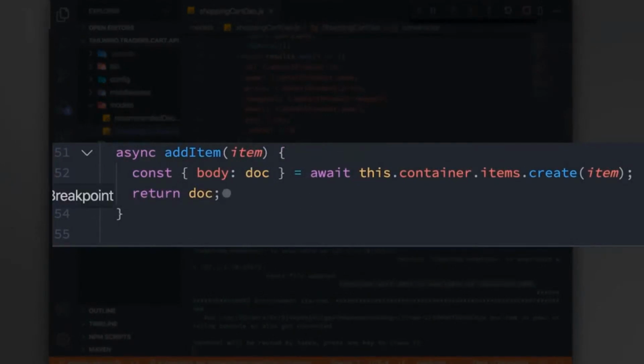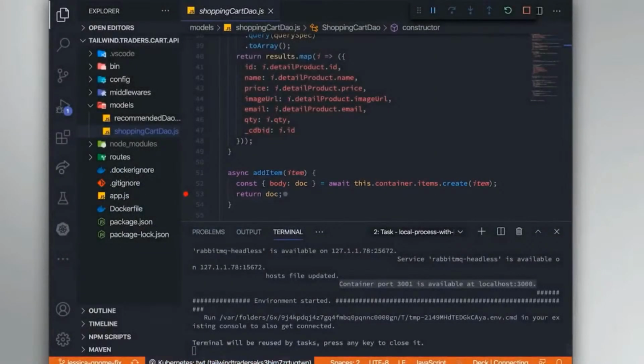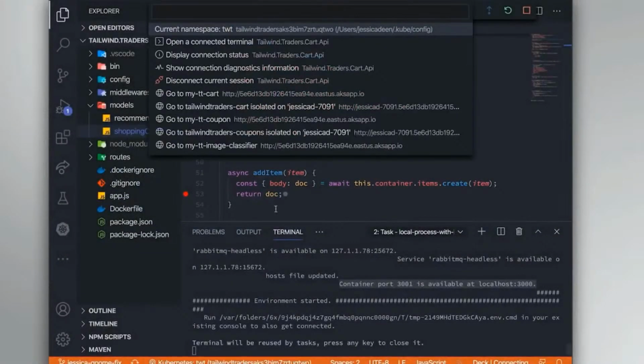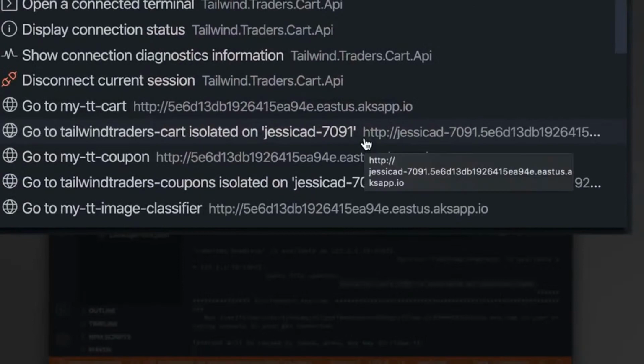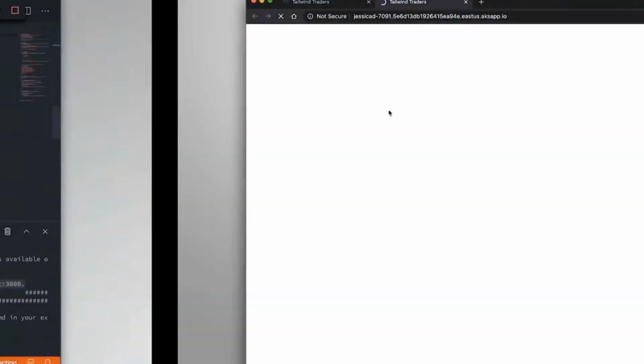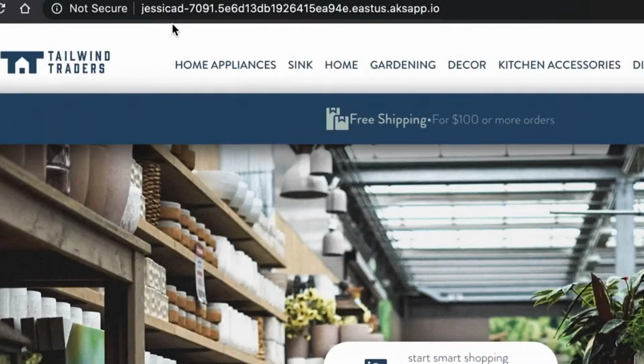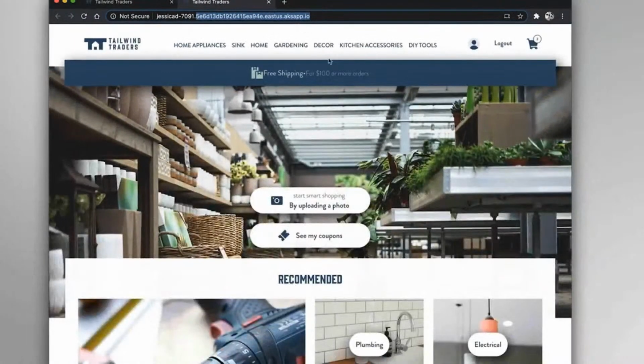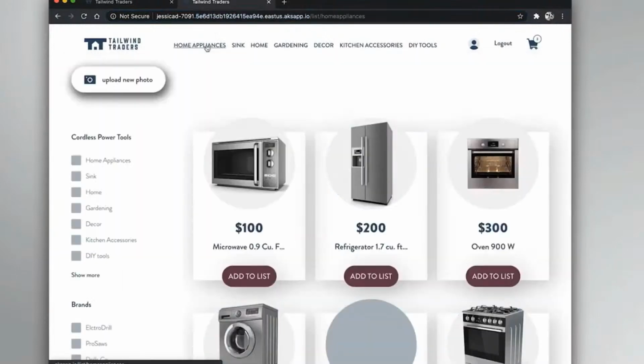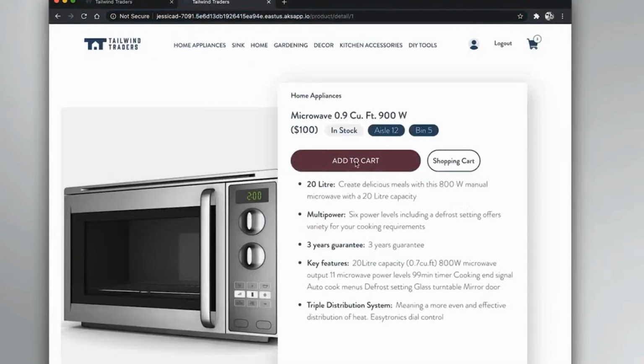Now we'll add a breakpoint at the return to check the value. So let's go down to the drop-down box and we can go to our isolated instance. Now if you click that, you will be redirected to your browser. Notice this prefix? This is the isolated environment. When I now add the product, we will hit our breakpoint pretty soon.